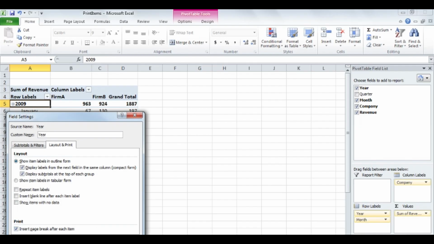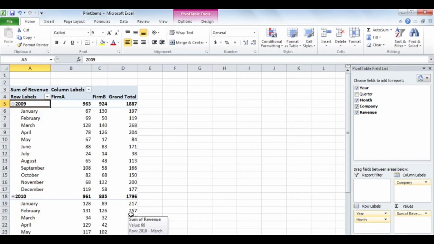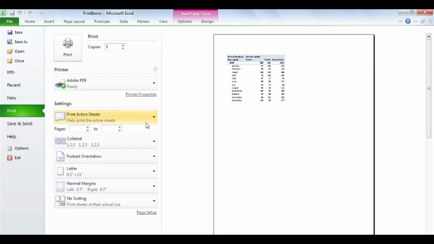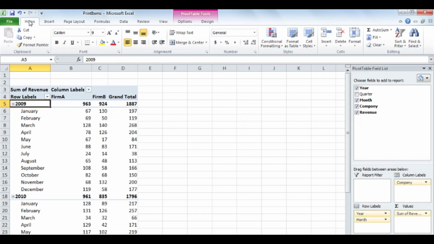click OK. You don't see anything on the screen, but if you go to Backstage View by clicking the File tab, and then click Print, you can see that 2009 will be printed on one page, and then if we scroll to the next page, 2010 will be printed there. Now click any tab on the ribbon to switch back.